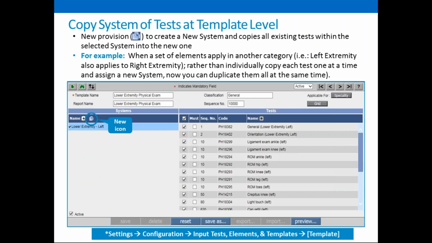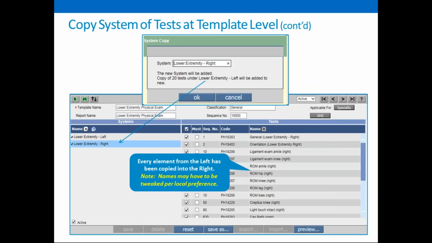Also under templates, there is now a copy at the system level. Very useful provision when you do template building. Especially as you see in this example, when you need to duplicate 20 questions from the left extremity to the right extremity, from the lower to the upper, you now, instead of having to recreate each one individually, can simply copy them. So on the left-hand side, you would highlight the system you want, click the new copy icon. It asks you where you want to copy them to. You don't even have to have that new system created yet. You can name it at this level, and it will create a new system with a duplicate of all those questions.